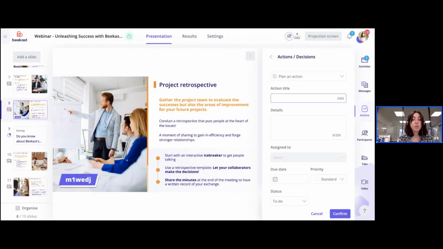So, the action is going to be, okay, we have to decide on a budget. Oh, works better if I write it correctly. And then you can give details, for example, like the maximum budget allowed. You can say, like, who do we have to talk to, for example.